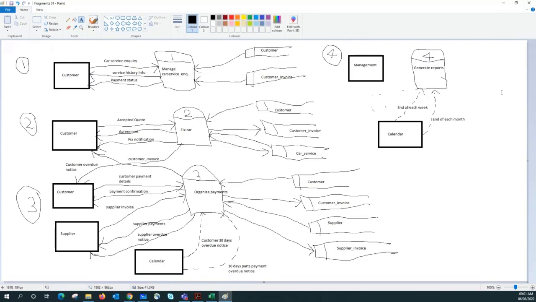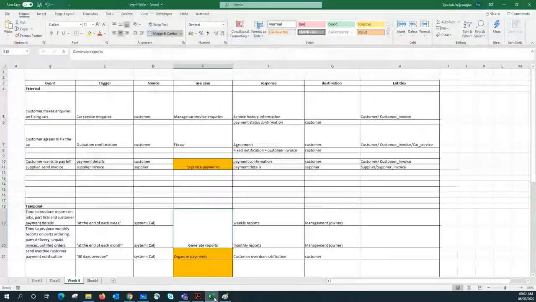It will grab some information from different sources or entities, process it, and produce the reports back to the management, right? So management are getting reports. So what type of reports are they getting? They're getting weekly reports and monthly reports, right?